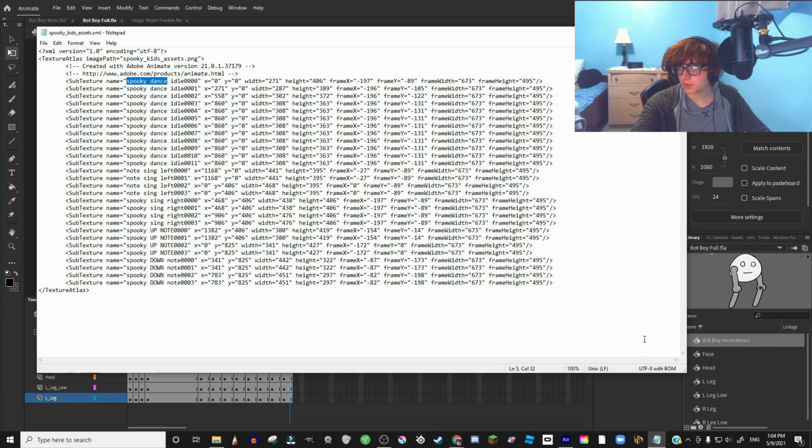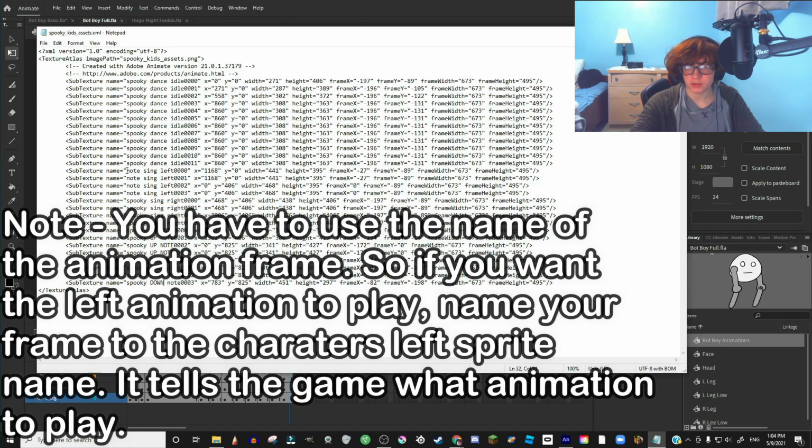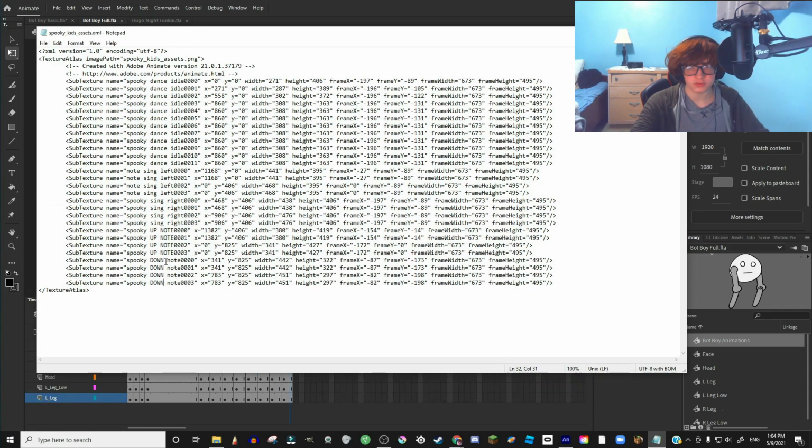And the reason it would be named that is because whenever you're rendering out your frames, it's going to render out a Bot Boy animation. Since I don't actually have any names for the up, down, left, and right, since it's all one thing, I had to go in manually and change all of that to note swing left, and I'm putting this into Spooky Kids. Now I'm gonna explain real quick what all of these things right here are, this entire line.